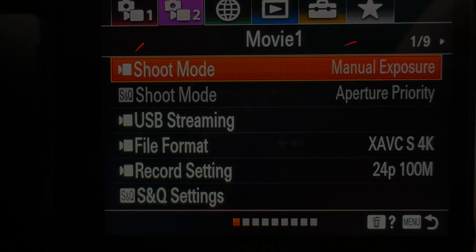Now let's go to the settings. There are a few important settings to get the most out of the camera. First, let's be sure that you're in manual mode, so you have the most control over the image. Let's first go to the menu and go to tab 2, page 1, and make sure we are in manual exposure mode.